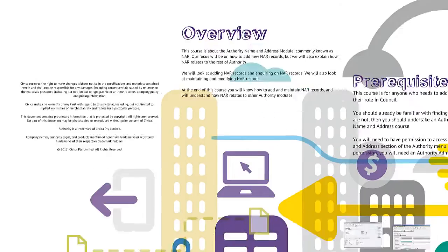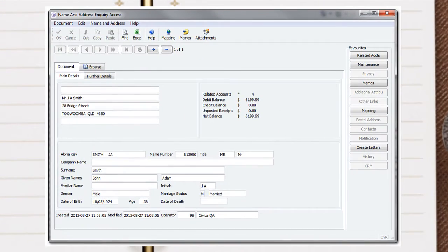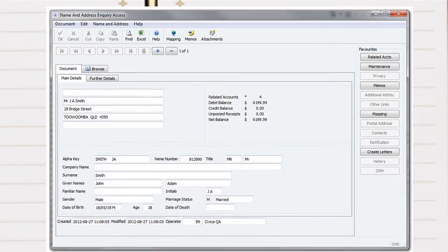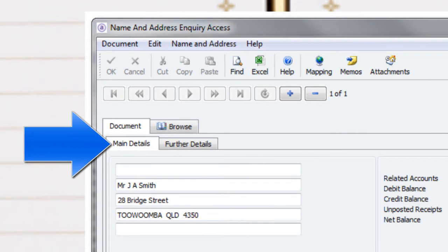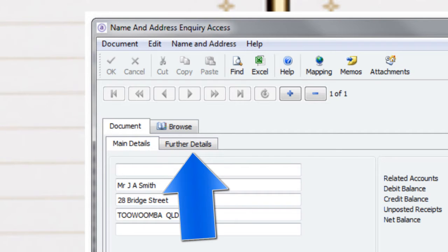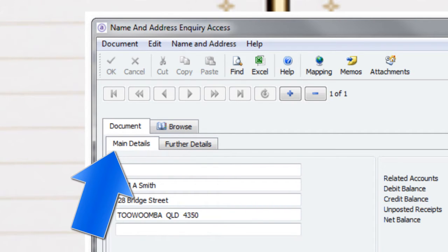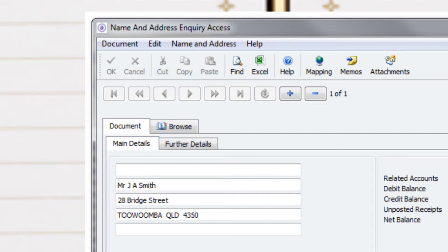We are now going to take a tour of the NAR inquiry and talk about the various tabs, buttons and fields on the screen. The inquiry screen has 2 tabs, Main Details and Further Details. On the Main Details tab, we see the main name and address details for the person or entity displayed. Here, we have 5 lines or fields. These fields contain what is known as the formatted name and address. The formatted name and address is constructed by Authority by applying the rules specified in the NAR parameters to the name and address data entered in the maintenance program.